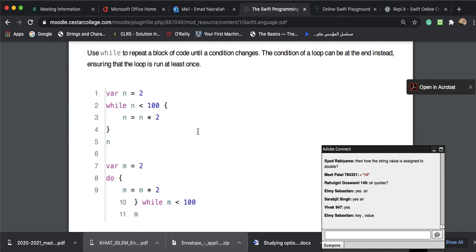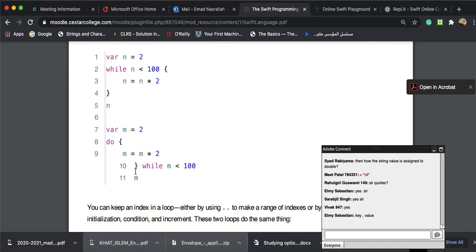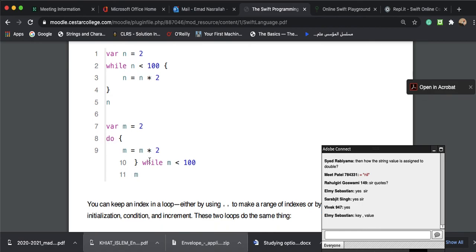Using while, n less than 100. Okay, so this is how to use while. It's like Java. And using do while, var m equals 2, do m equals m times 2, and then while m less than 8. It's the same concept.